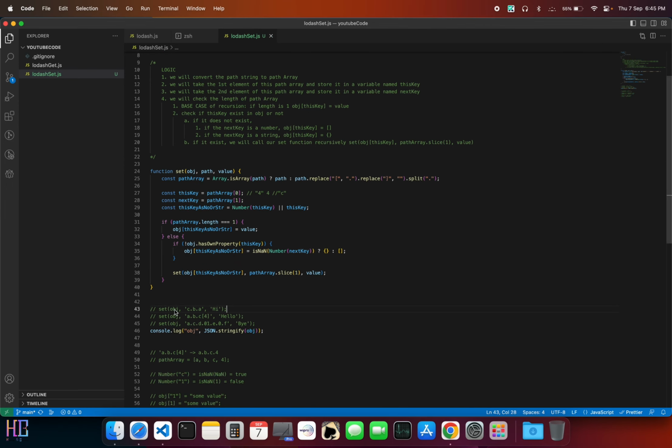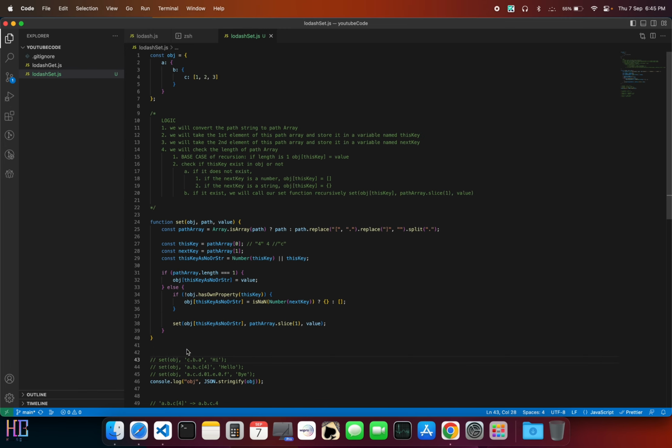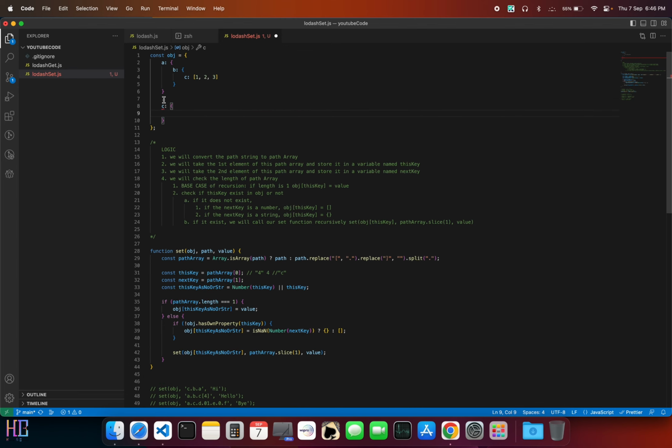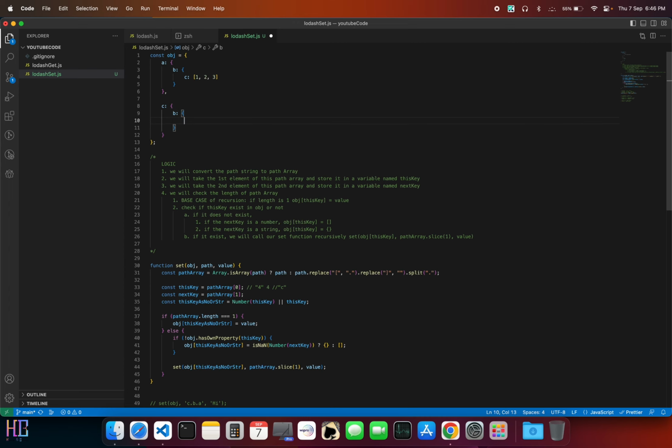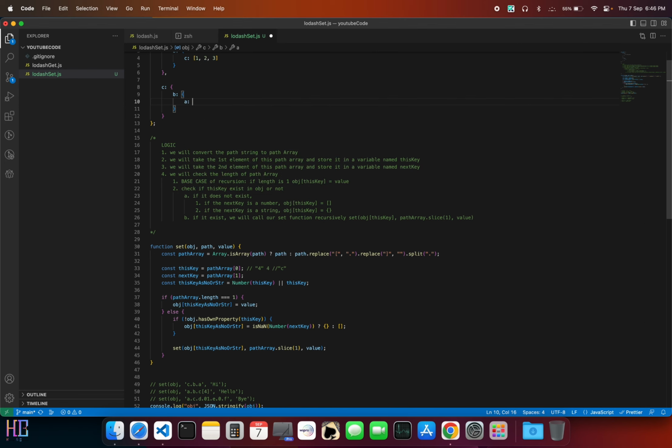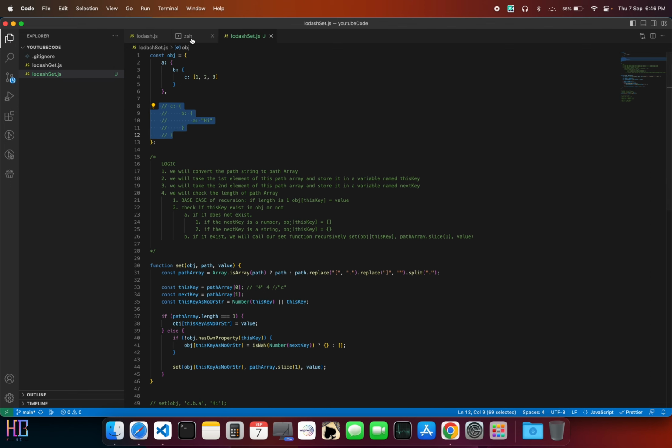So in our first example, we have to put hi in this object at c.b.a, meaning it should create an object with key named C. Inside we have to create an object with key B, and inside of it we have to create a key A and assign hi to it. Okay, so it should return this. So let's comment it and let's run our code.